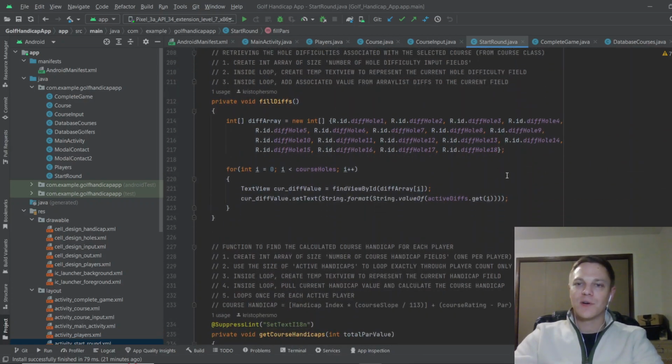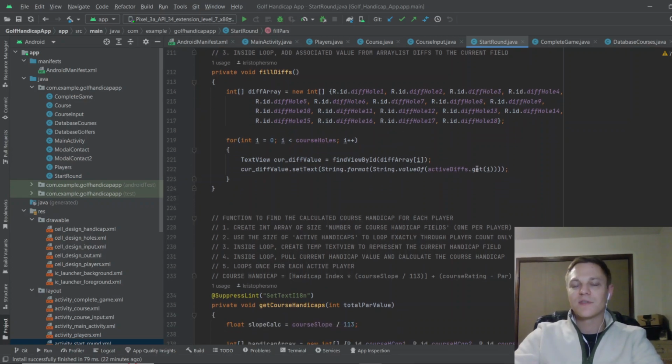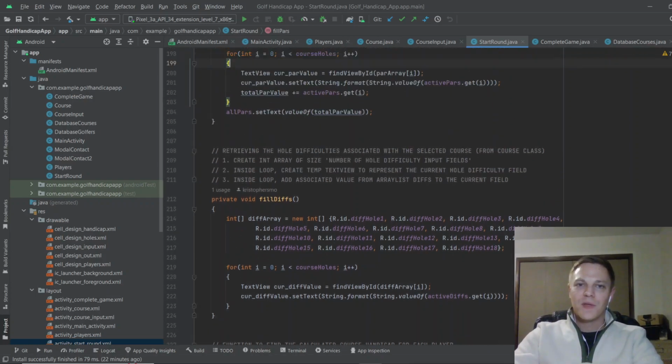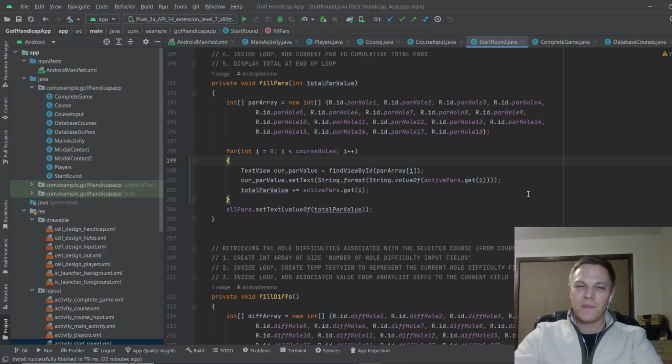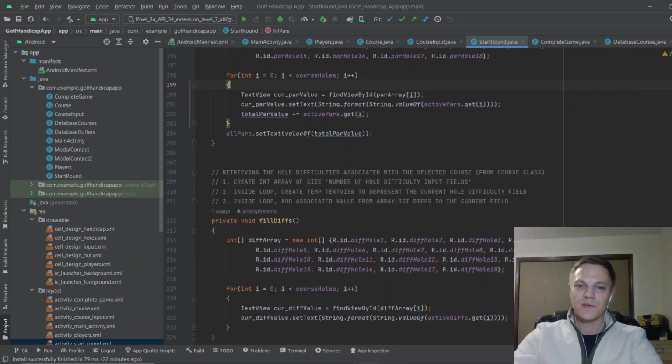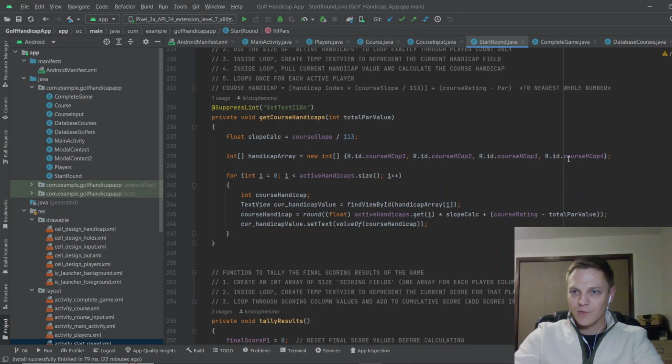Fill difficulties. When we add a new course, or when we grab a course from the existing list, each hole will have a difficulty 1 to 18. This is where we're filling those from the active diffs array list. Fill pars and fill diffs are very similar, but this is probably the best way I can think of to do those two things, to step through text views and add to them. Course handicaps: here, same thing, just doing the integer array of size text views. If I have 4 fields to fill in, I'm going to have an integer array of size 4.